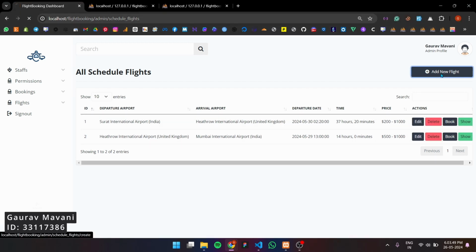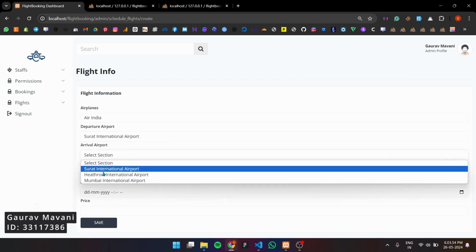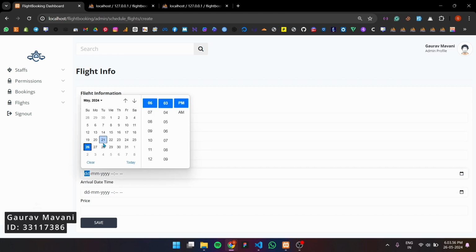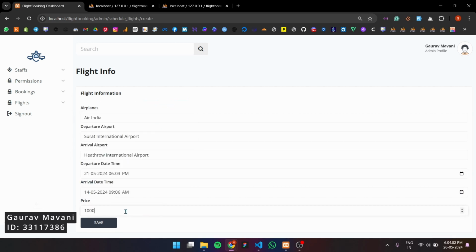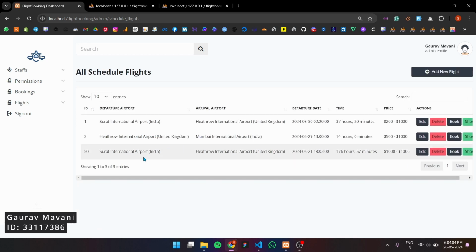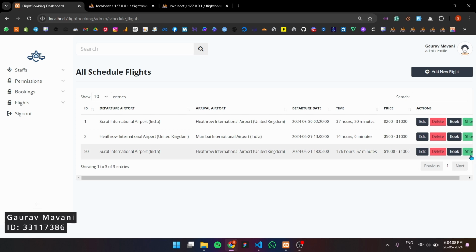Here we can add a new flight as well. We just have to select the aeroplane, and enter the departure, arrival, and the particular time, and the arrival date and time. It will generate a new flight. Let's assume I add this and save it. See, you can see the new scheduled flight is generated.